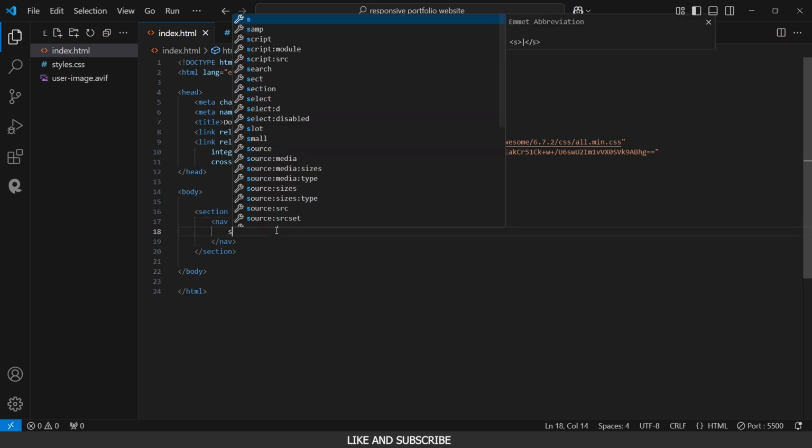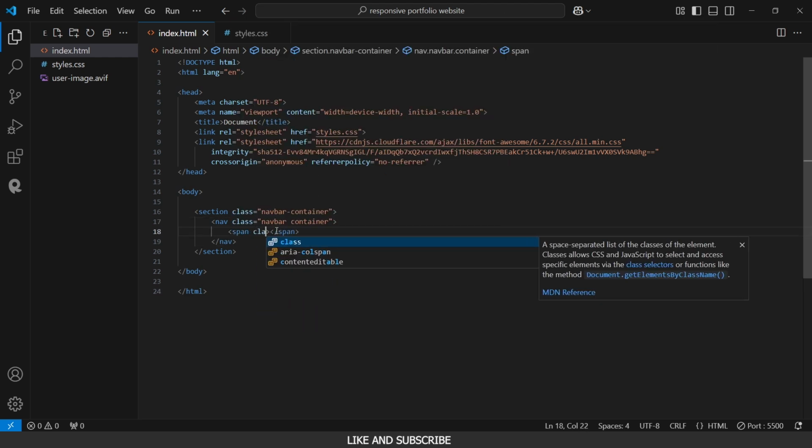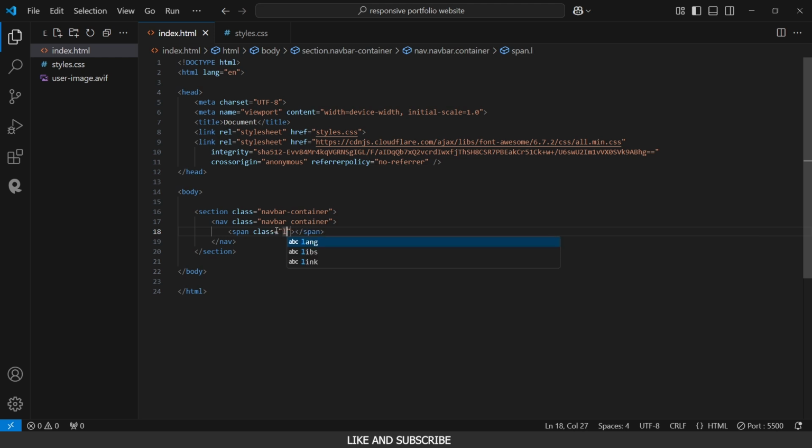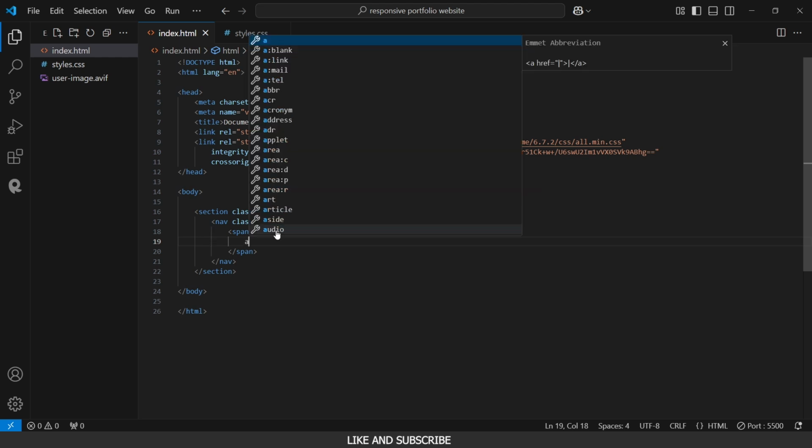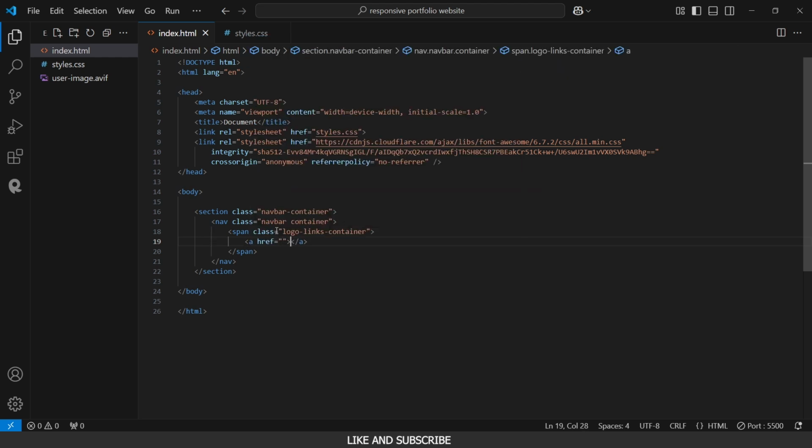Then in here we're going to have a span tag, which is going to have a class. The class here is going to be logo-links-container. Then in here we're going to have our span. Not our span, we need an anchor tag for the logo, and the logo is going to have an h1 tag right inside it. Then it's going to have a class also. The class is going to be logo. Then the text in here is going to be my channel's name, which is Devco.